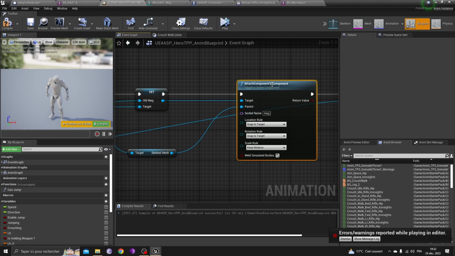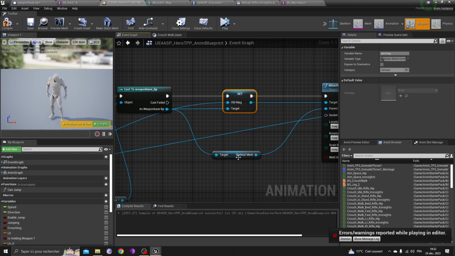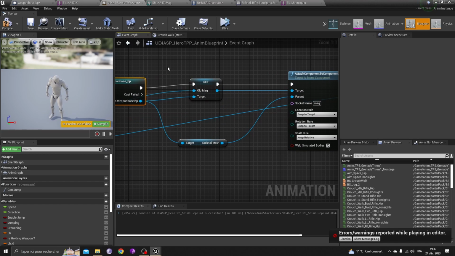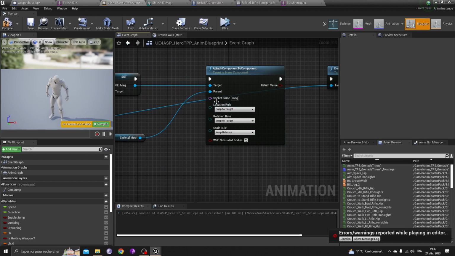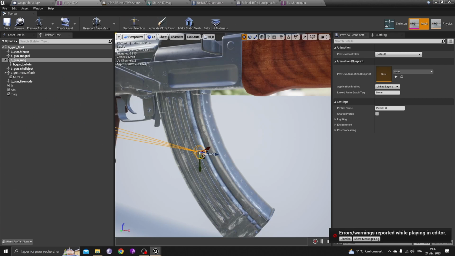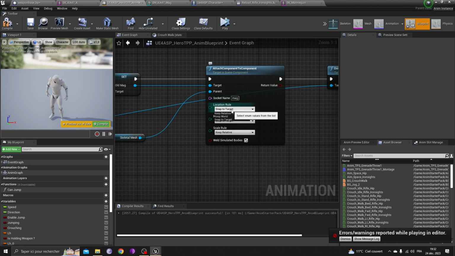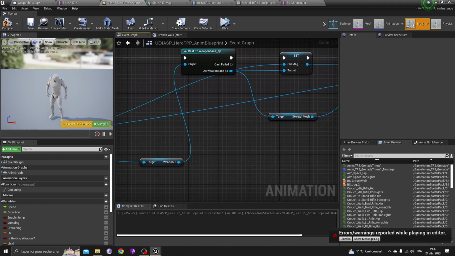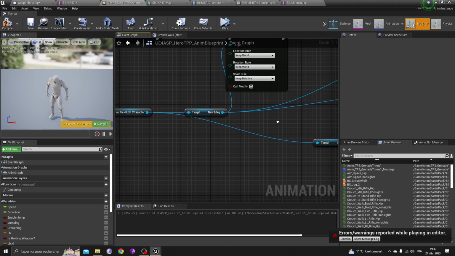So attach component to component. The target is the old magazine, and the parent will be the skeletal mesh of our weapon blueprint. Do not make a mistake. The socket name, of course, will be the magazine socket that we created before. Don't forget to set the location and the rotation to snap to target, snap to target. Socket name mag.